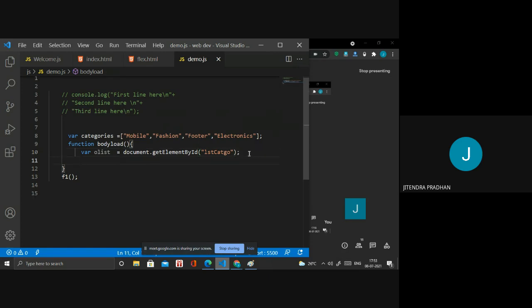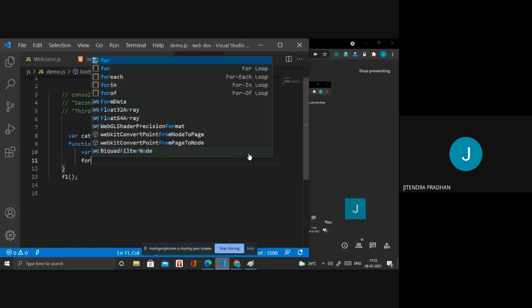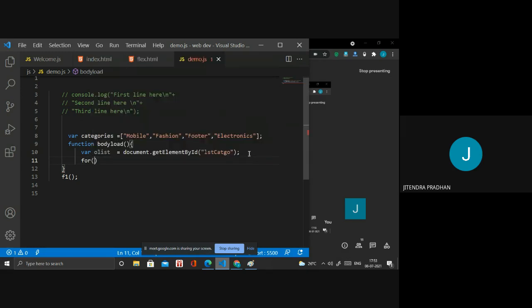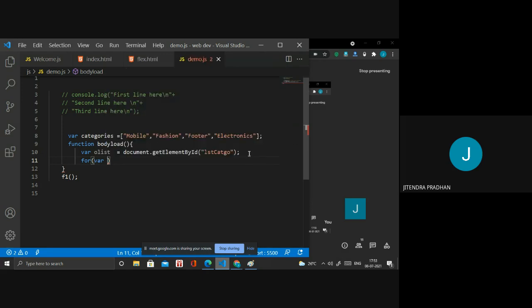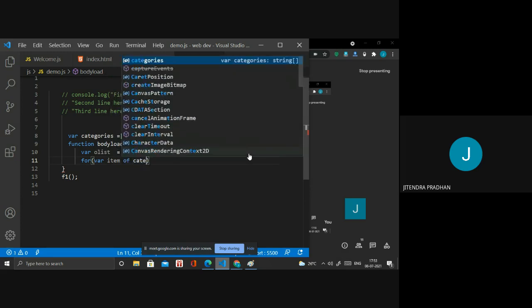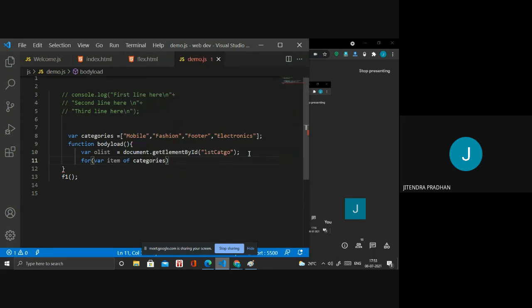So next I want to print by using for of. Okay, for of. How can you print that? Let's see. It's a variable. In that I want to print each item of categories. I want to print item of categories. In that we require a solution.